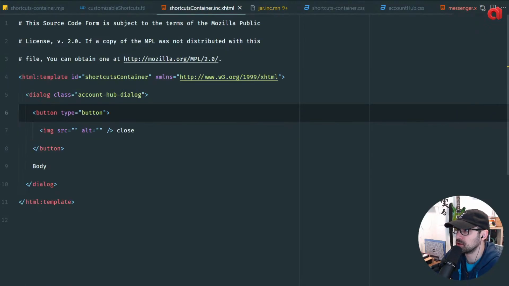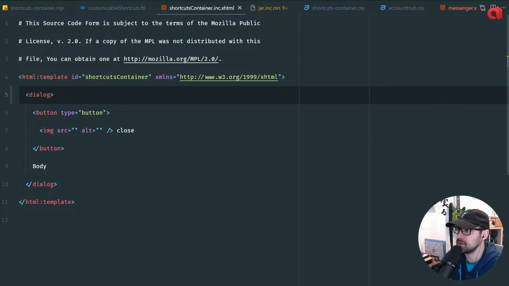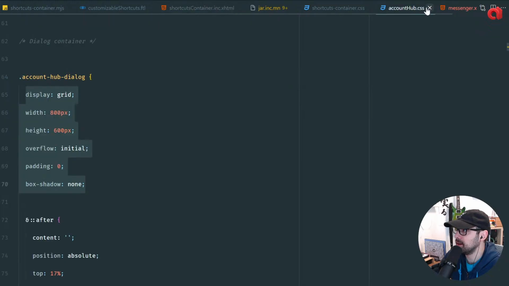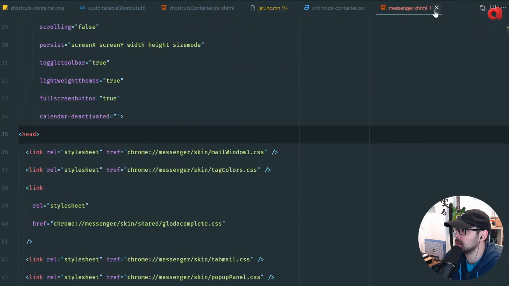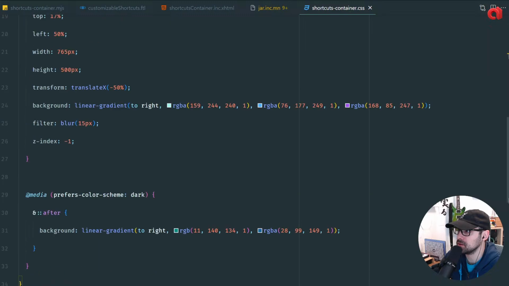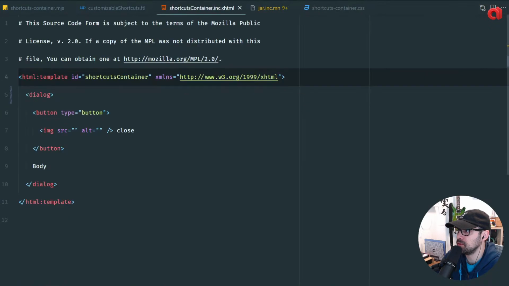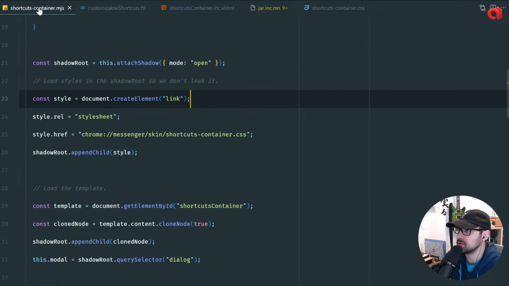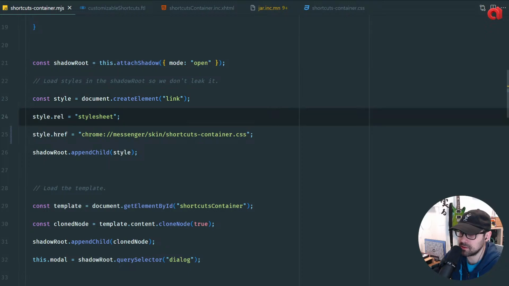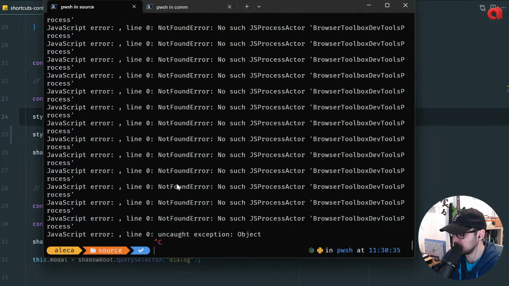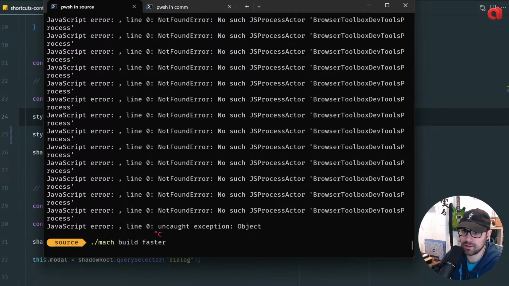Okay. Now shortcuts container. We can remove this class. We don't want the account hub class, things like that. Okay, let me clear this. Yes, shortcuts container is done. Boom, boom. That's it. Customizable shortcuts container. I updated the Chrome URL here. Perfect. Mac build faster. Okay.